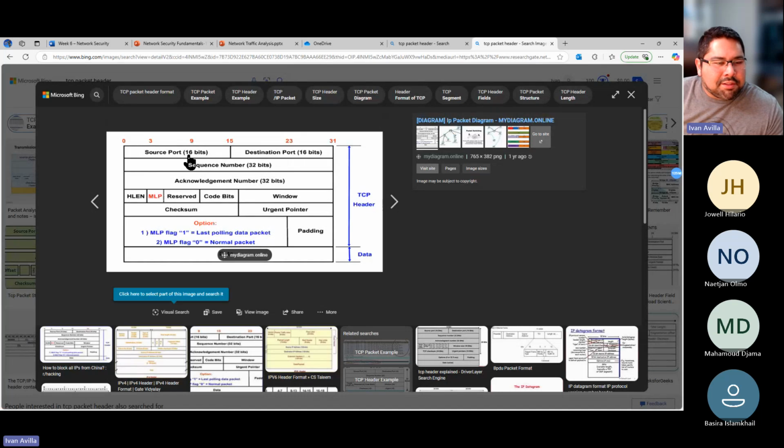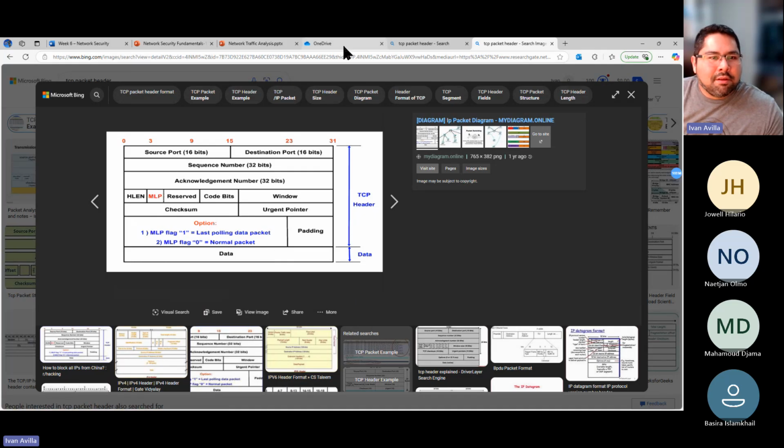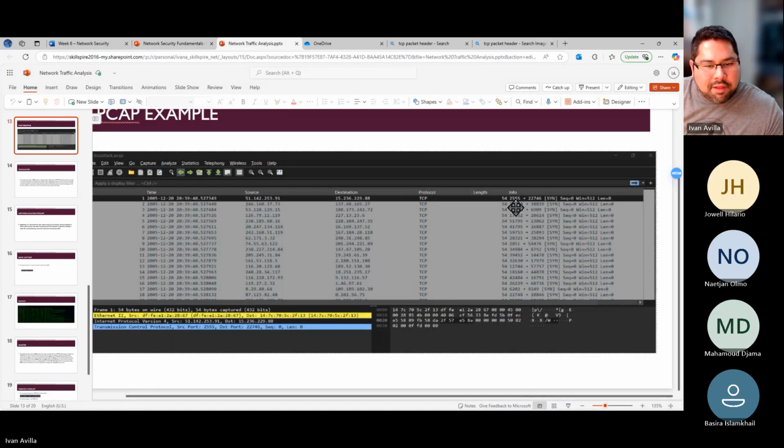So it's interpreting this and displaying it in human readable format. This top left right here, source port, 16 bits. If you were to actually look at the binary, it would go from whatever zeros and ones it is to translating to 2555.